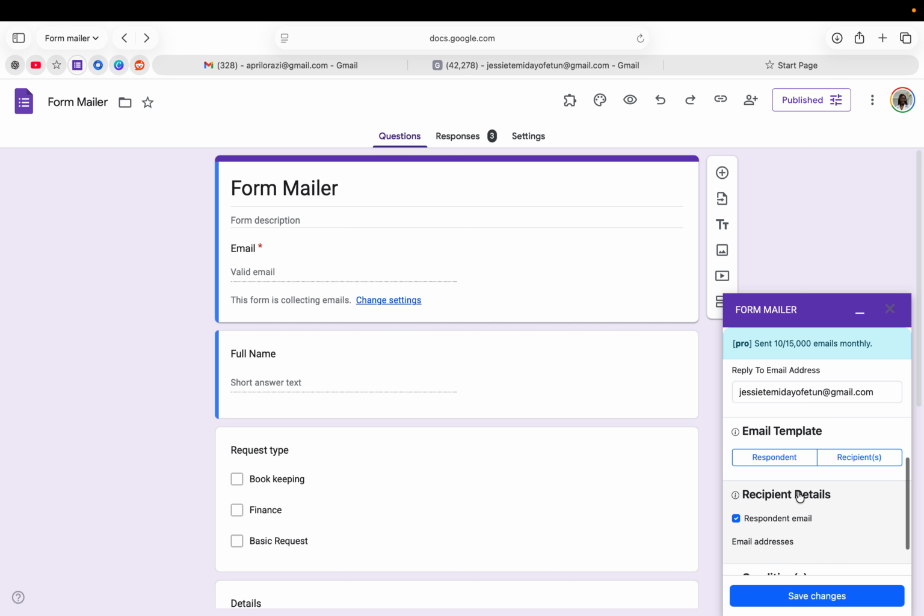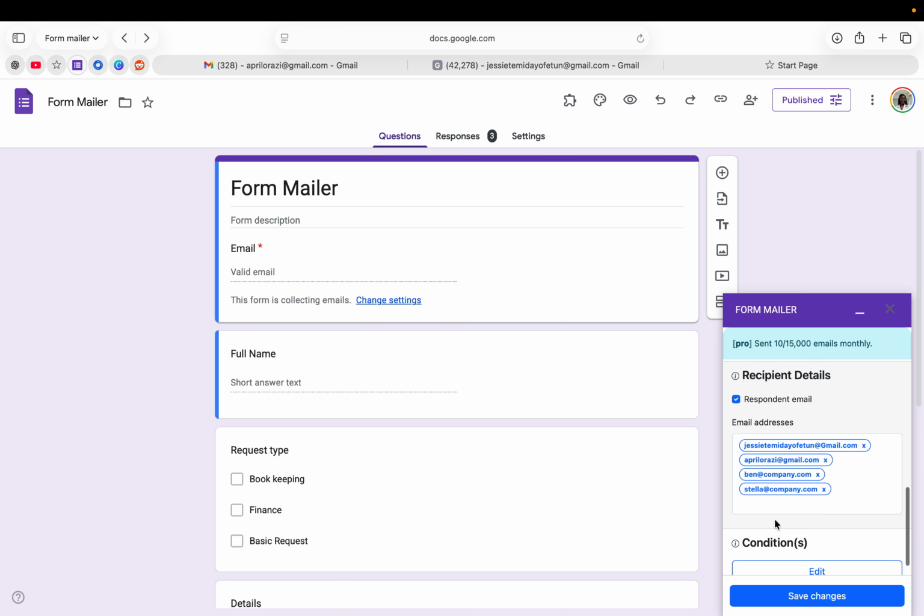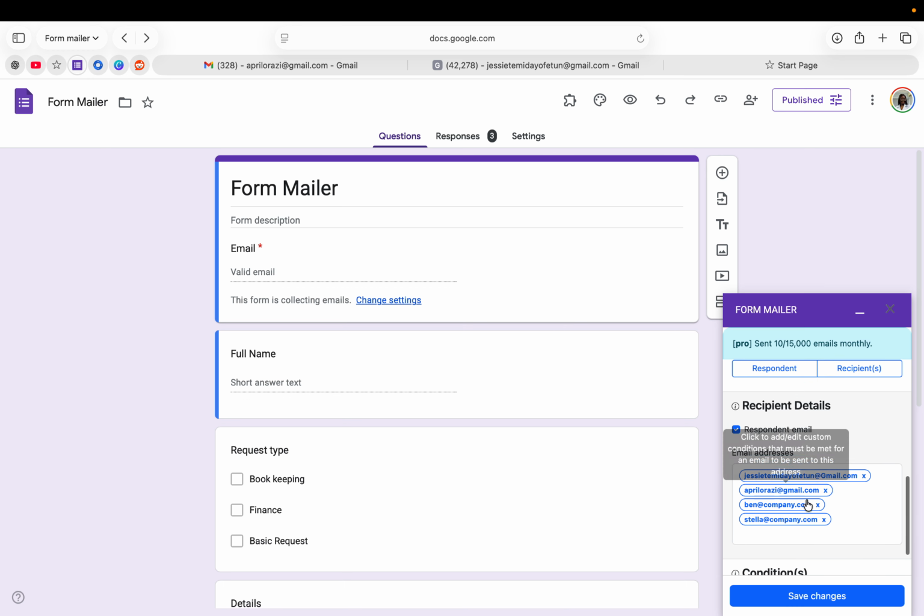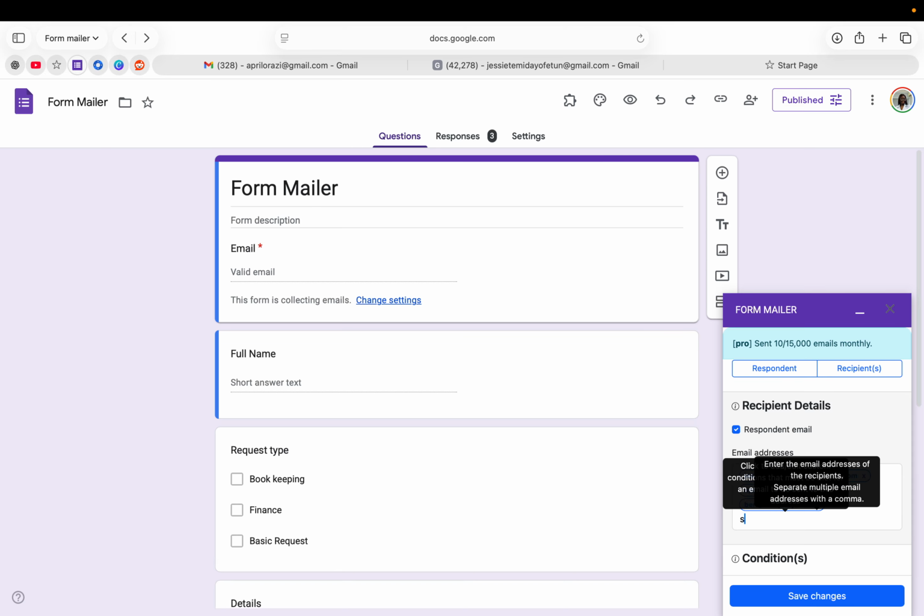Next, you want to go to your recipient's detail. So this is your internal company's team detail. You can set up whoever you want receiving the mail as well. And this can be as many team members as you would like. All you have to do is insert their mail, click on enter, and save changes. And that is it. This setup helps you respond faster, stay organized, and reduce manual admin work.